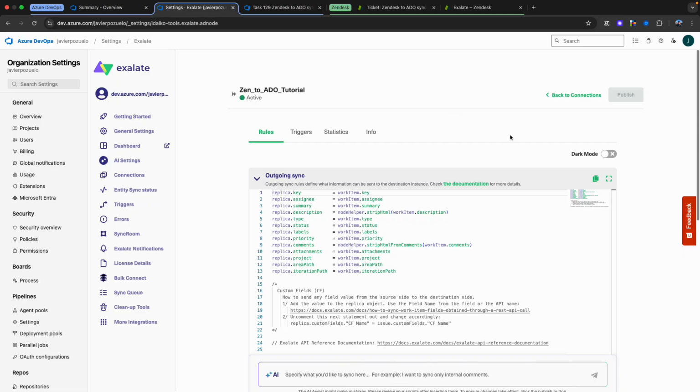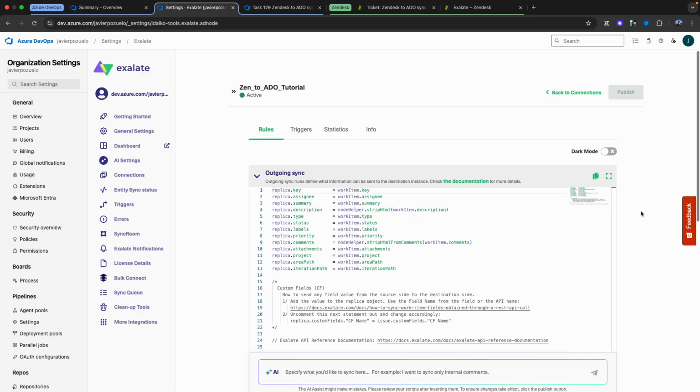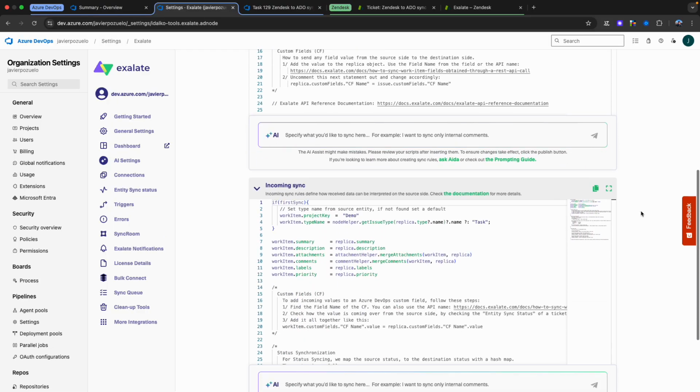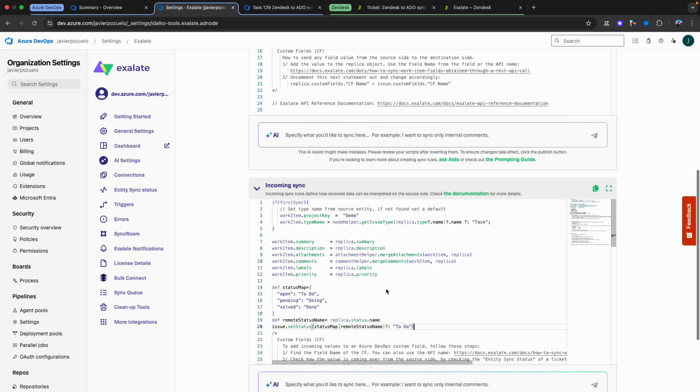So for the ADO side of the connection, we'll need to also add the status mapping, since we want to synchronize this bi-directionally. In this case, I'll just add it in the required script.